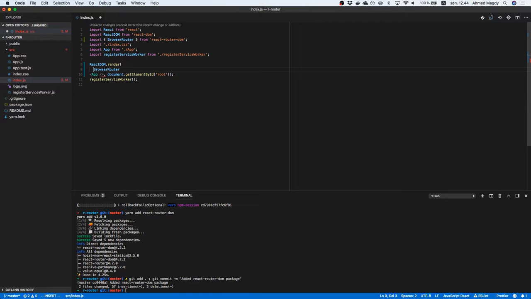So we're going to do this. Then we're going to wrap our app in browser router. If this is a little bit confusing, we can move it to another package or something. But this is just a component. Instead of passing the app, we're passing a browser router wrapping the app.